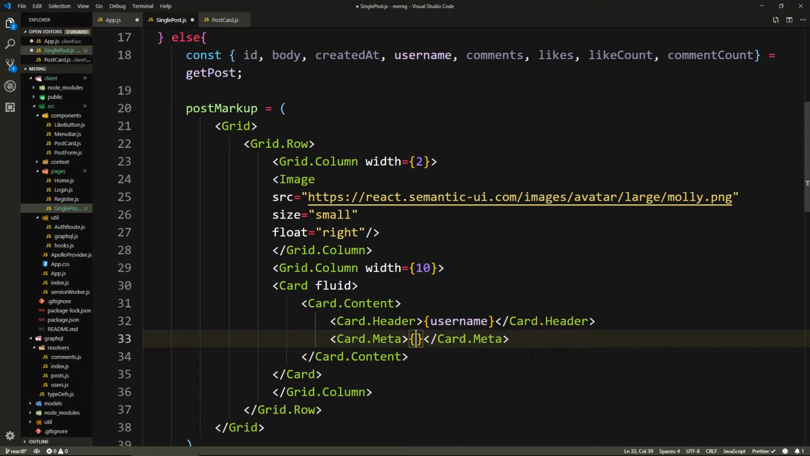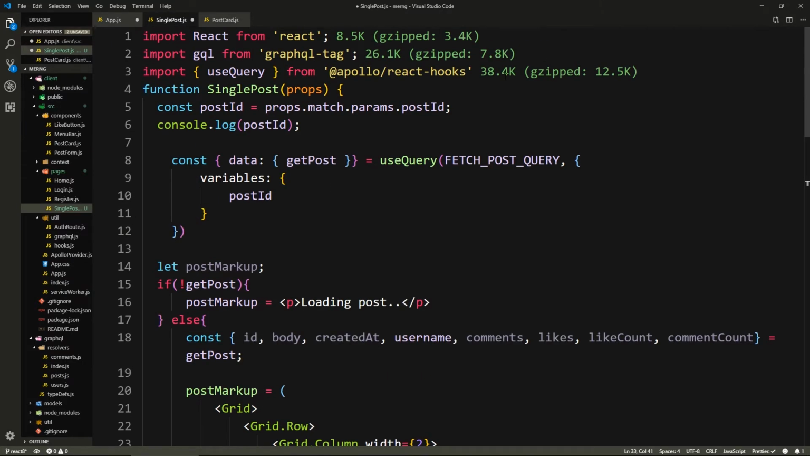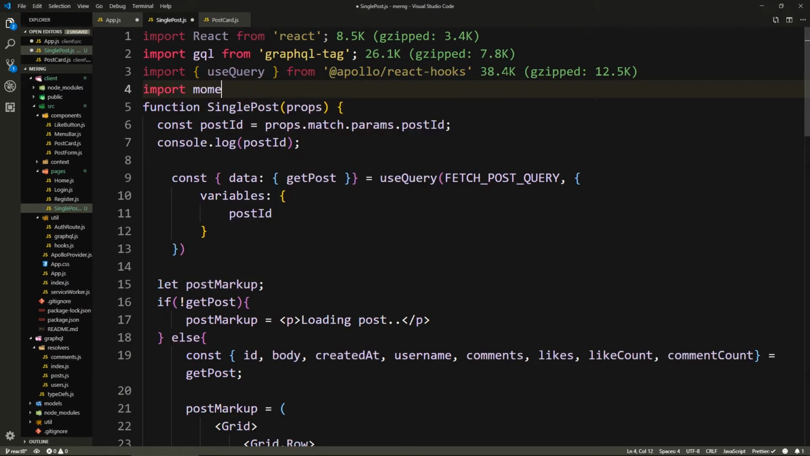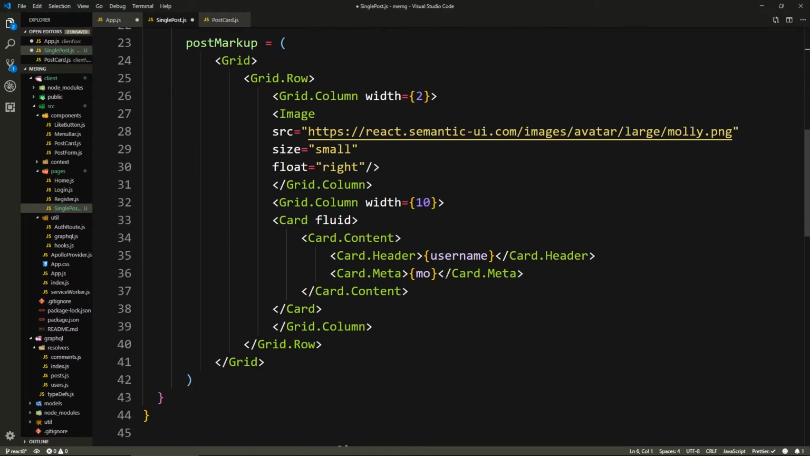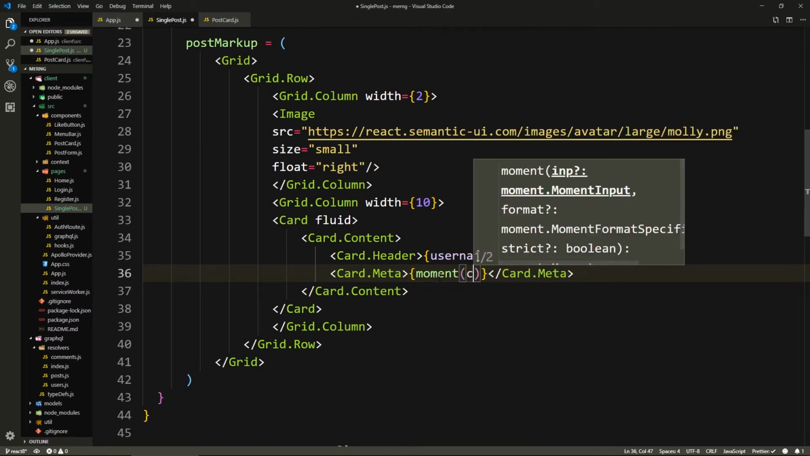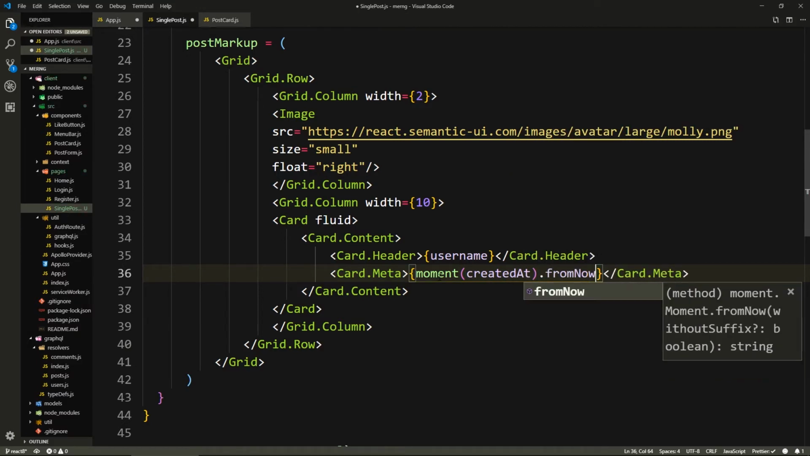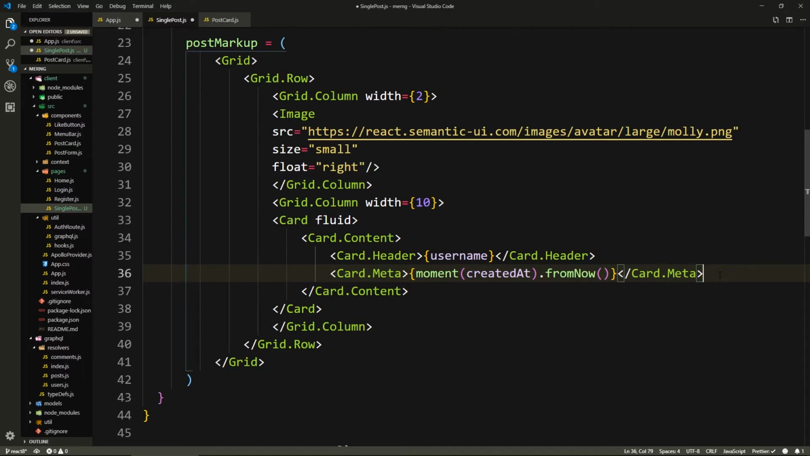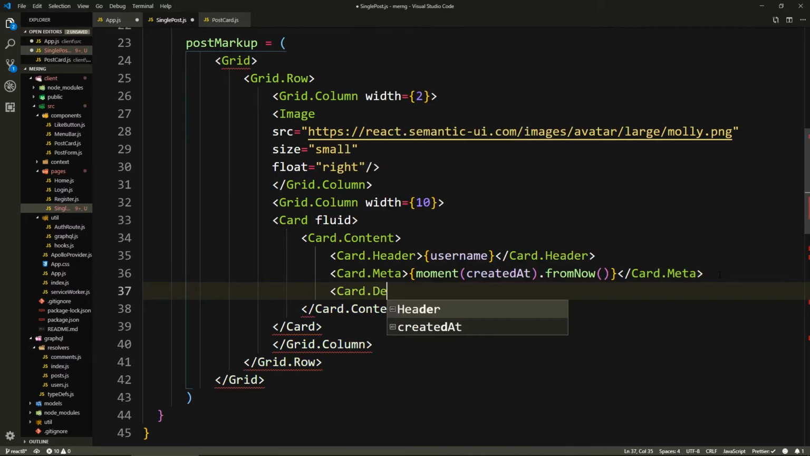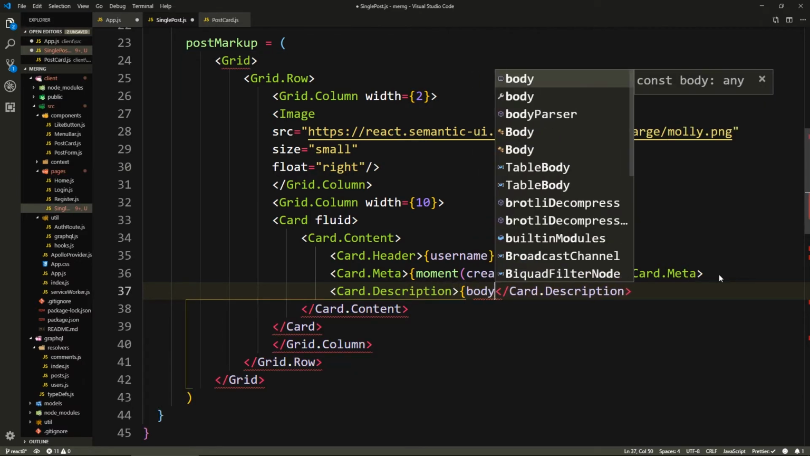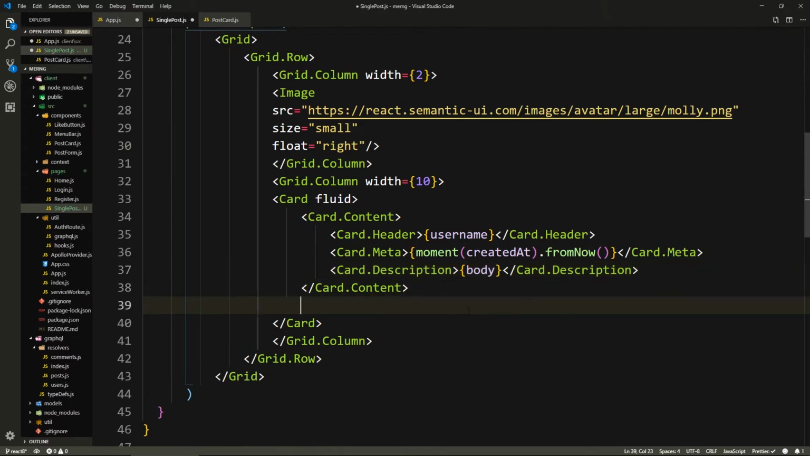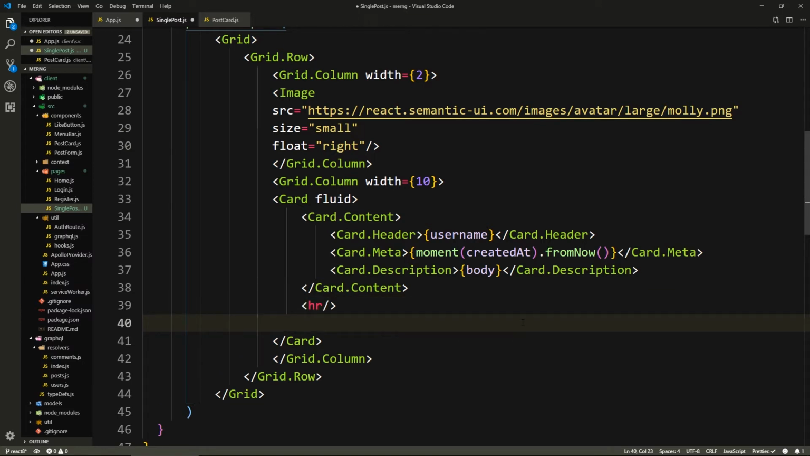And here we'll say curly braces, and actually we need to format it, so we need to import moment. We'll say import moment from moment. Let's go down here, we'll say moment, we'll pass it the created at, and say dot from now, and yeah, that's fine. Here we'll say card.description, and here we'll just put the body of the post. Underneath this card content, let's put a horizontal ruler to have a line between them.